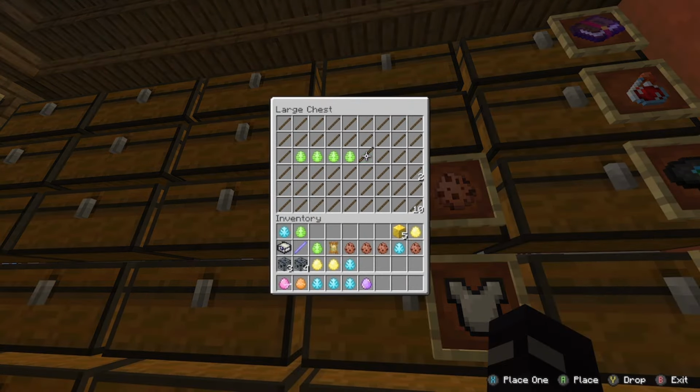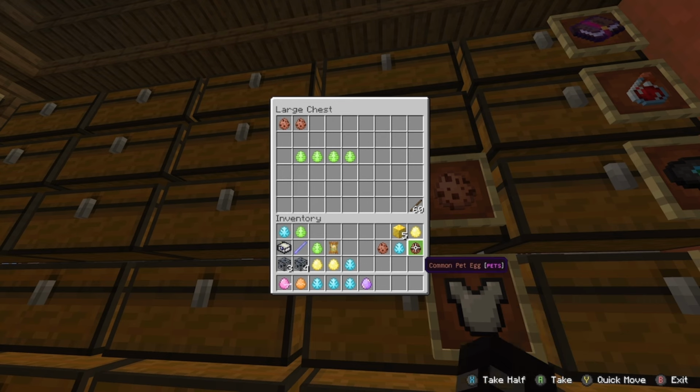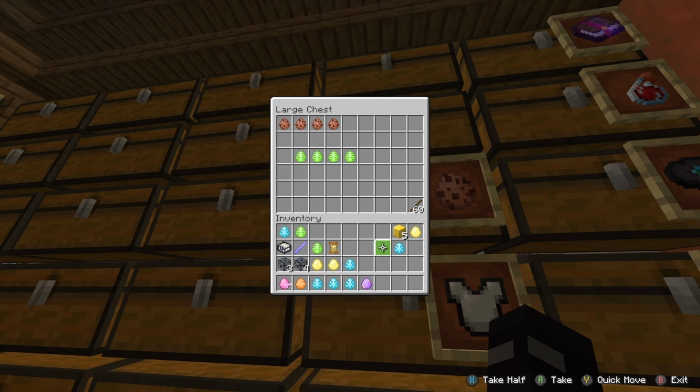Yeah, so all I've got left is the rares, so let's put these ones away. Then the uncommons. Then the rares. I might just put these up here. Epics.